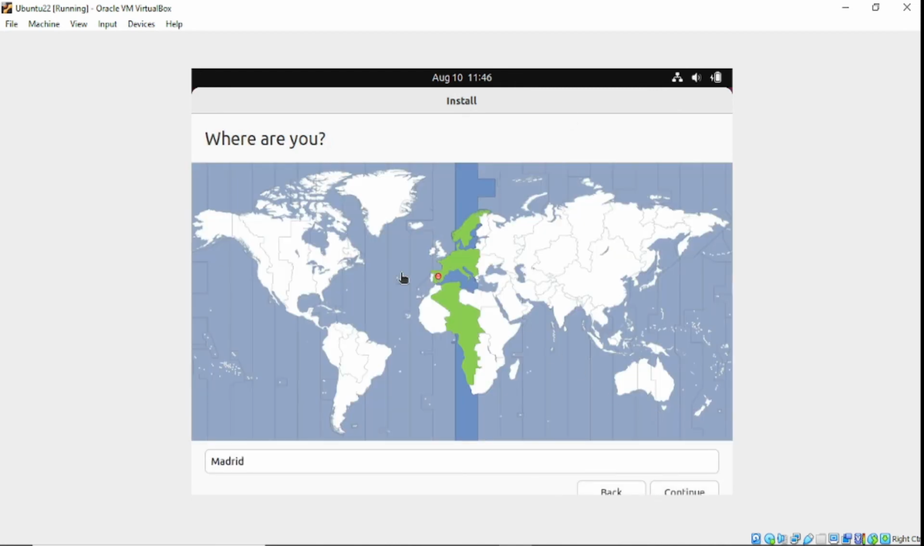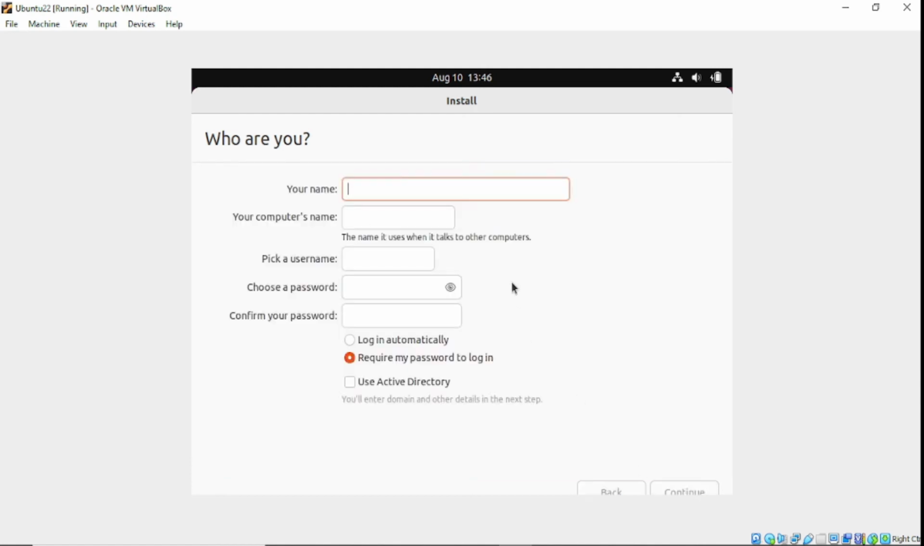It's asking where you are right now. I'm in Spain, basically. Madrid is alright. And then we continue. And now it's asking for a name for the operating system. So I'll call this Sam Codes and Ubuntu 22. Sam will give it a password. Click on continue next.